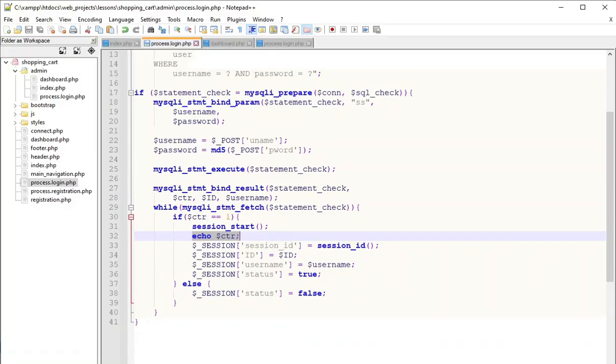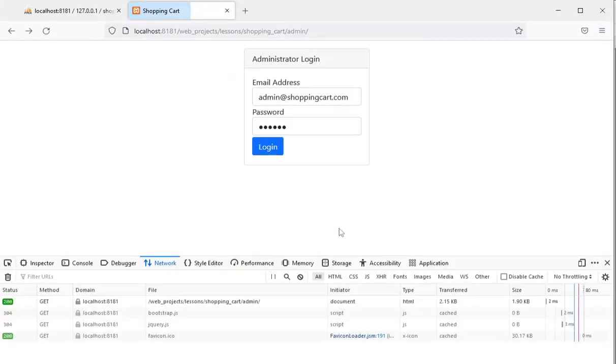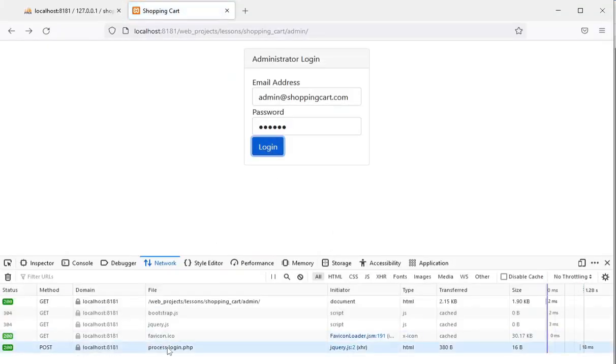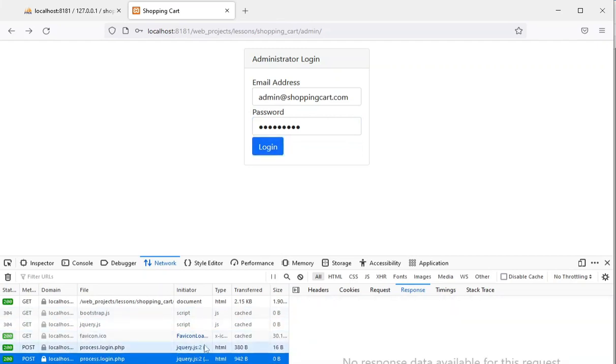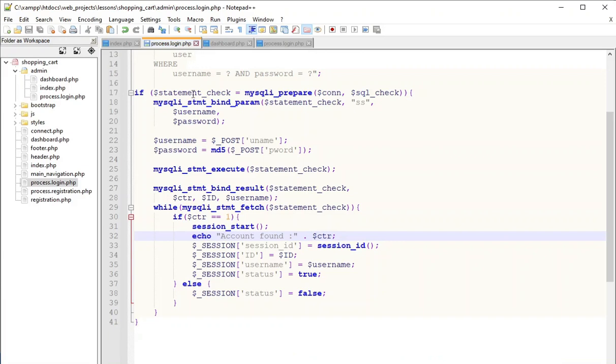Okay, so let's say to add account found. Back here, account found 1. Okay, let's say for example do something like that, then okay, it's empty. Now what we need to do next is, okay, so this is actually correct.